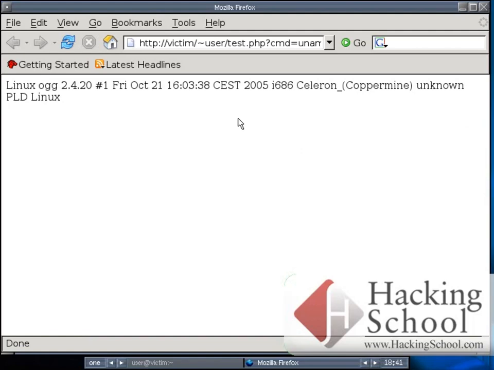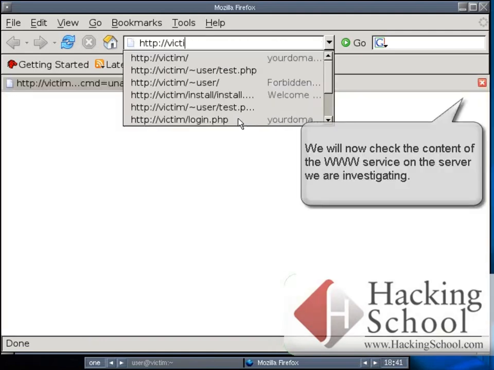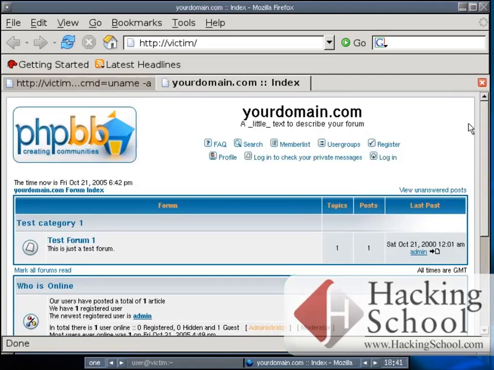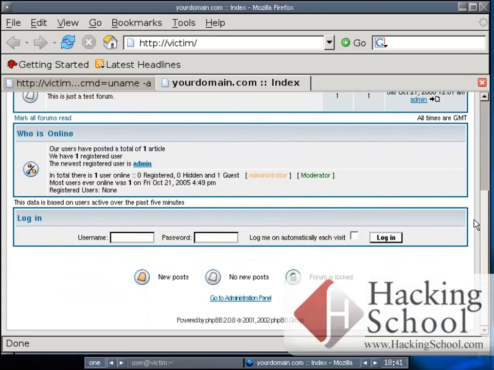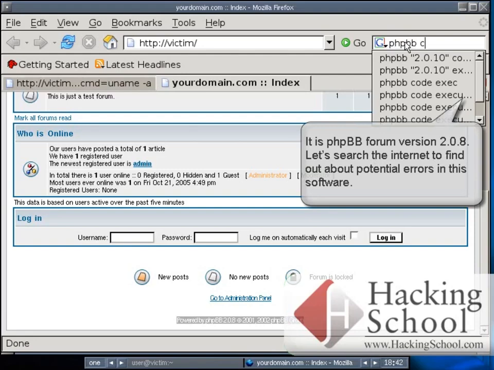As we can see, it's possible to execute system requests through the PHP script. We will now check the content of the www service on the server we are investigating. It is the PHPBB forum version 2.0.8. Let's search the internet to find out about the potential errors in this software.